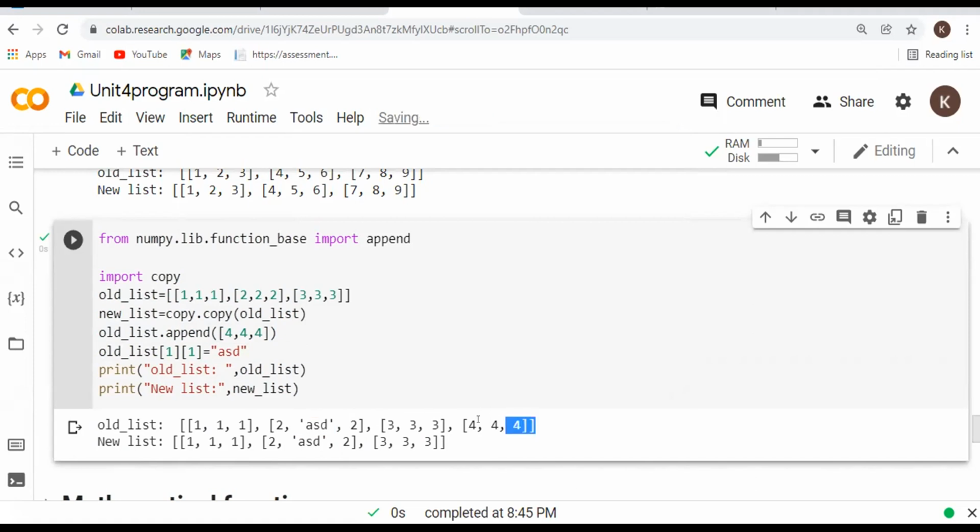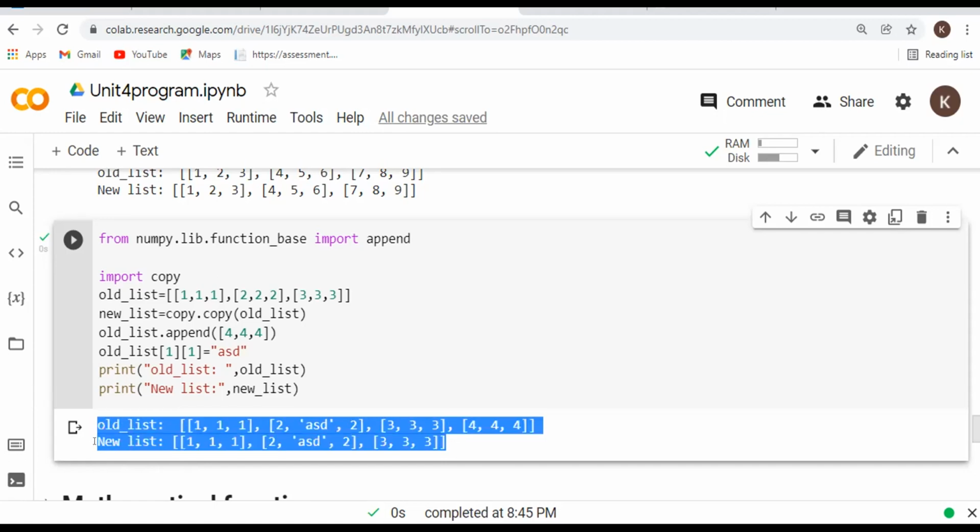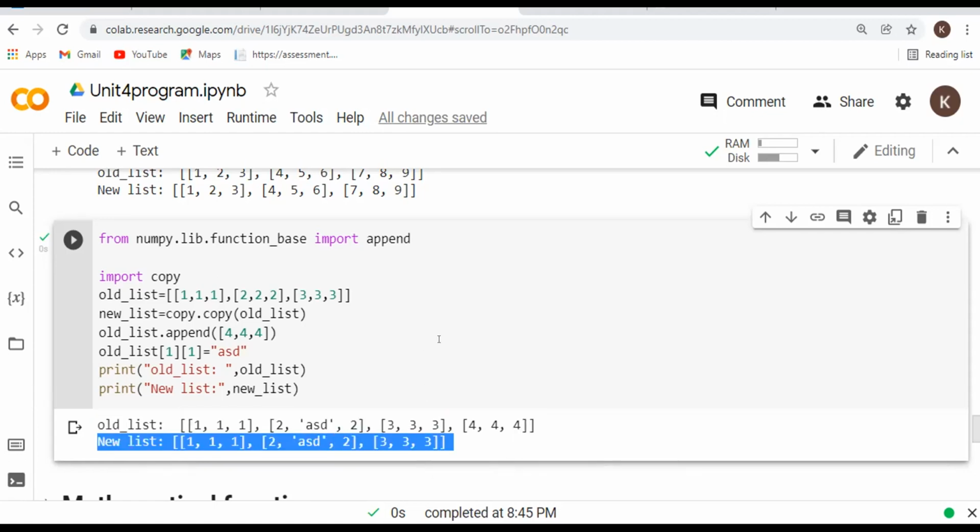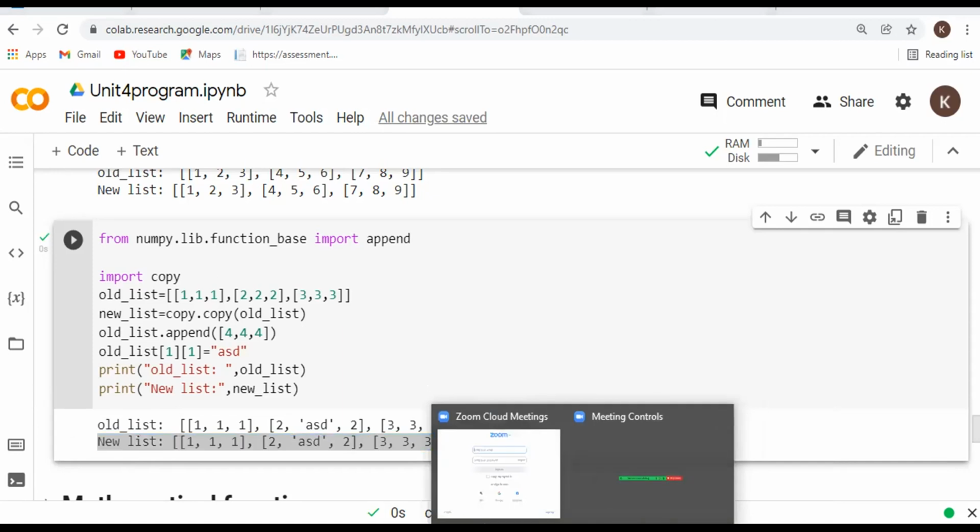But you have to see that the element which we add by using the append operation will not be reflected in your new list, meaning your reference list. So this will be the operation of the shallow copy. Yes, any doubt? Yes, did you understand?